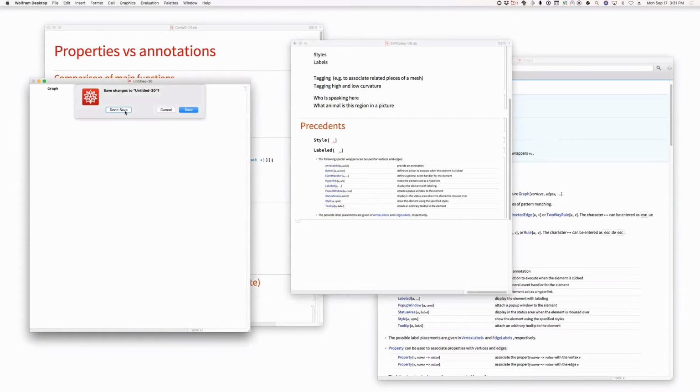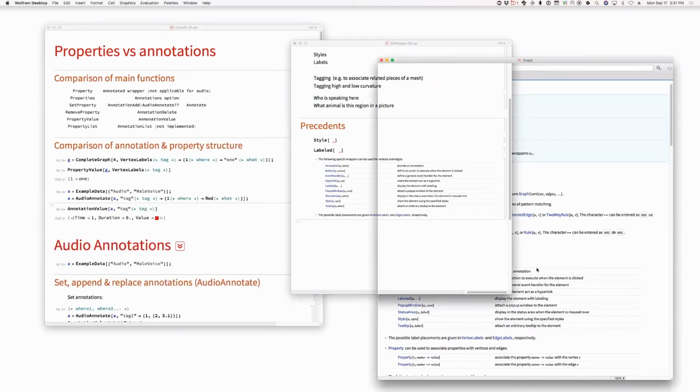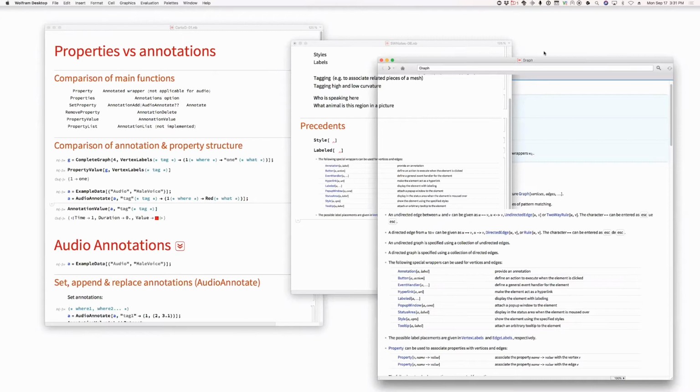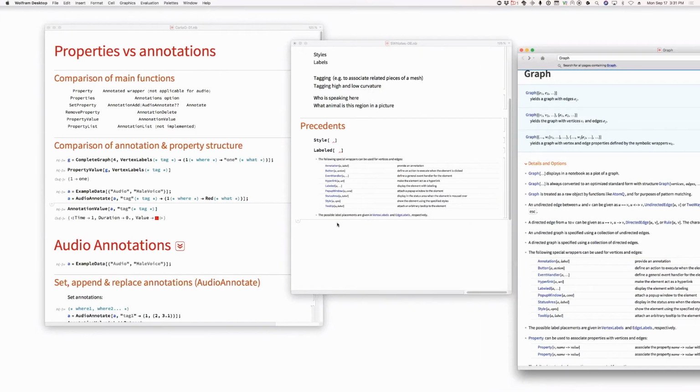So, Stephen, if you go down that list: button, event handler, hyperlink, pop-up window, status area, and tooltip effectively go out as wrappers in the resulting graphics rendering of it. Okay, so there's processing basically that's done. Yes. Style and labeled go into more fundamental places. Okay, so they burrow into the actual data structure. Yes. And annotation just sits there, going out in the resulting rendering graphics. So it just sits there.